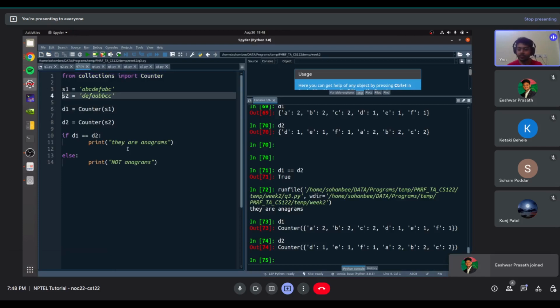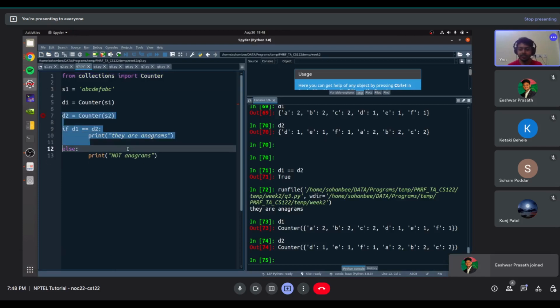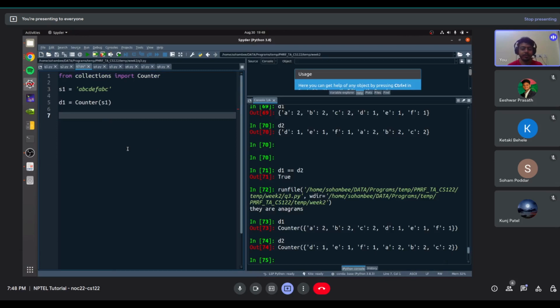So suppose we need only one string here. We already have a counter. If we just print, say, for a d1, a counter is also like a dictionary, so you can use items in d1.items. This is similar to a dictionary, so you can use d1.items.